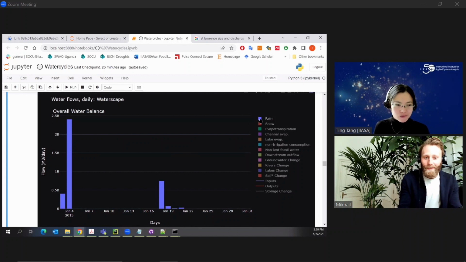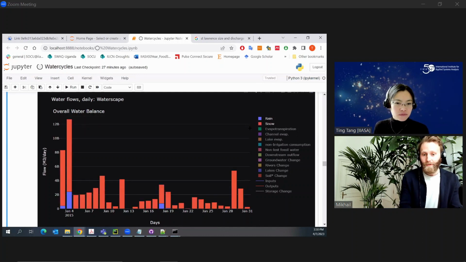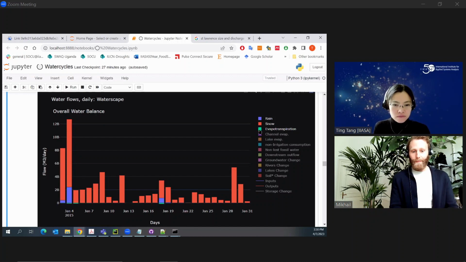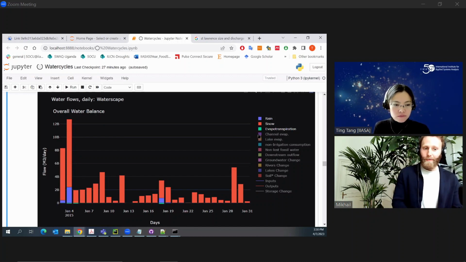Okay, so now we see, we'll build this up slowly. So we see the rain on just a handful of days in this month. Now let's include snow. So we're looking at 30 days, 31 days, all the days in January. Okay, now we see snow, much more significant as precipitation in January over the St. Lawrence Basin. Now let's include evapotranspiration, which will be relatively tiny. Yeah, but we could always double click evapotranspiration if we just want to focus on it. Double click.